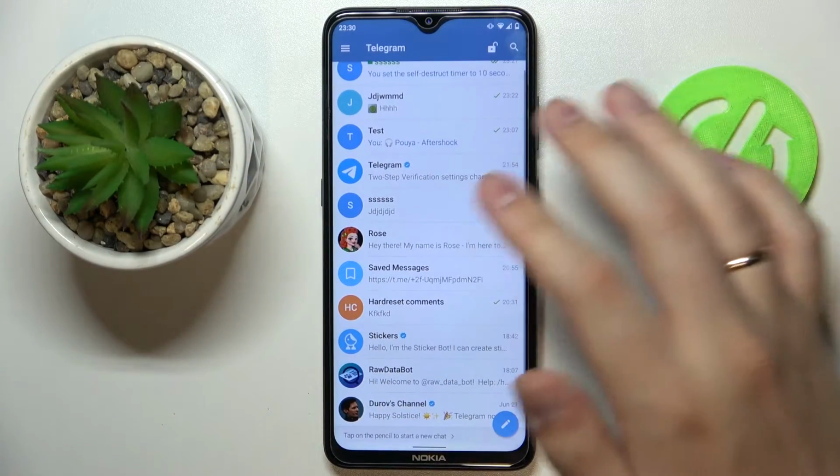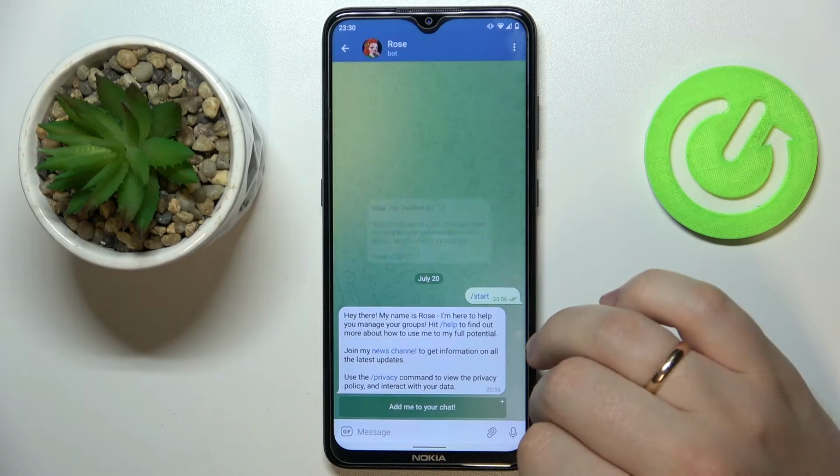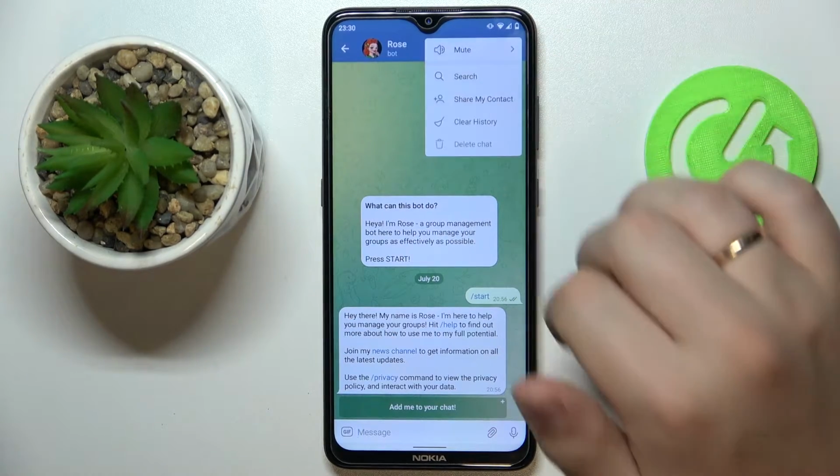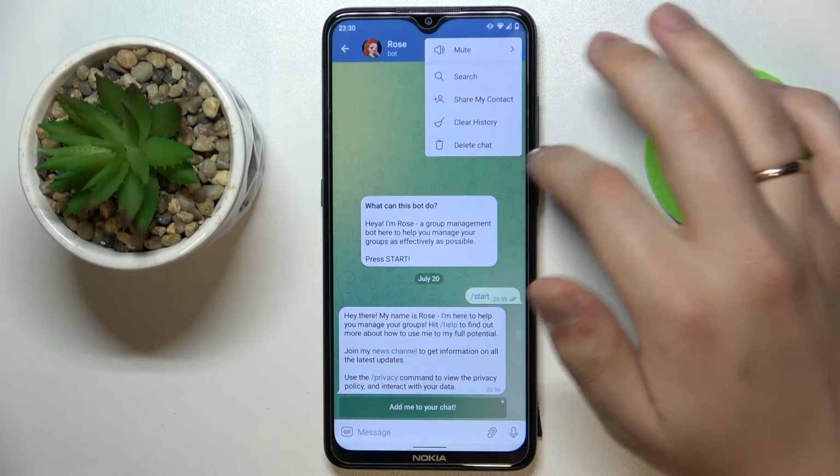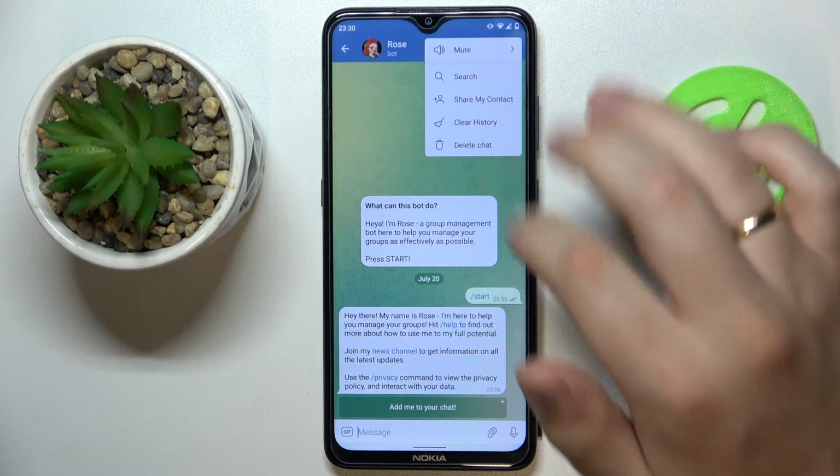So first of all, open up the chat with the bot that you would like to stop. In here, tap on these three dots. After that, go for the delete chat option.